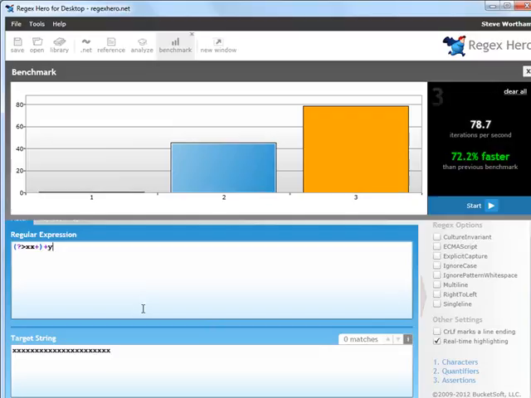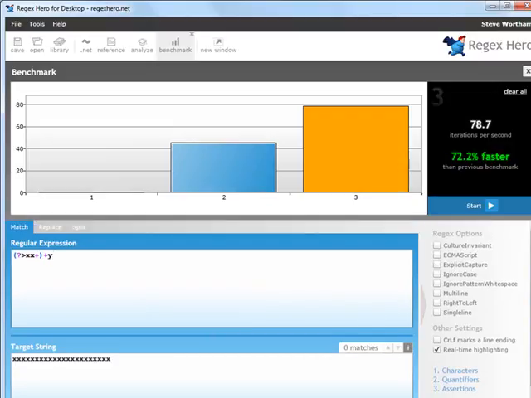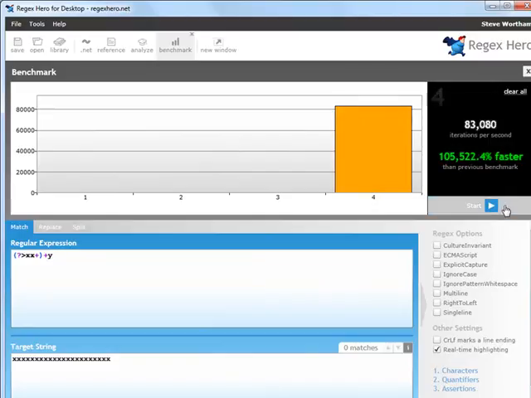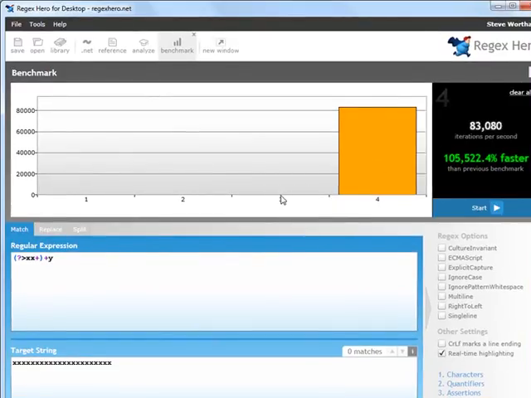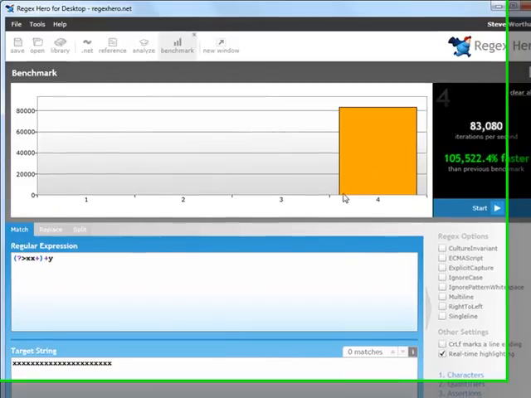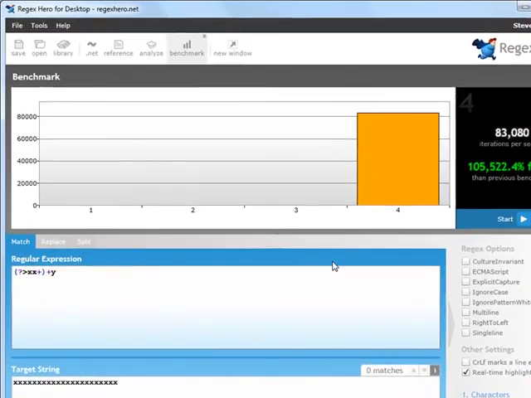And in our particular case, this is going to give us the same functionality. We're going to get the same effect. If you put a y at the end, it still matches the y, so that's all good. But we run it, and it's ridiculously much more efficient. The other bars down here are invisible now because it's so much faster. 105,000% faster. Okay, so keep on going.